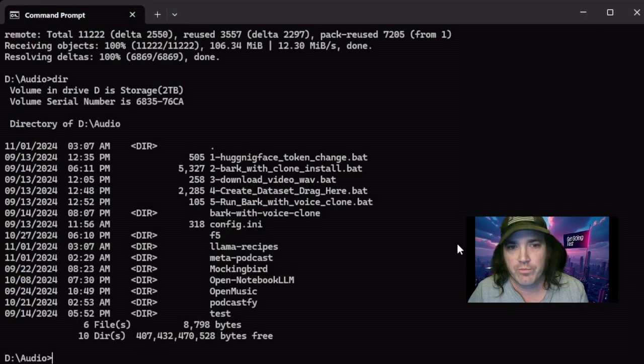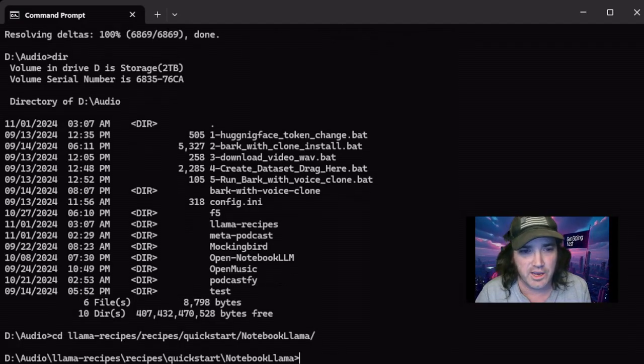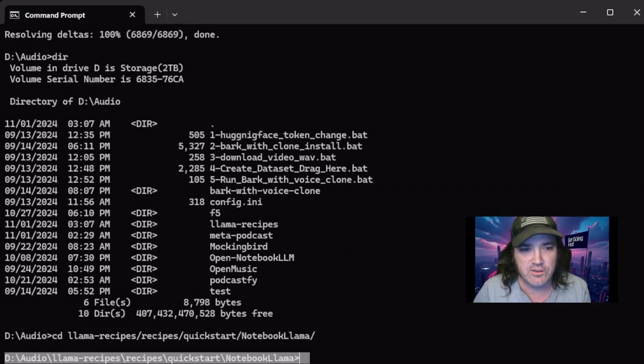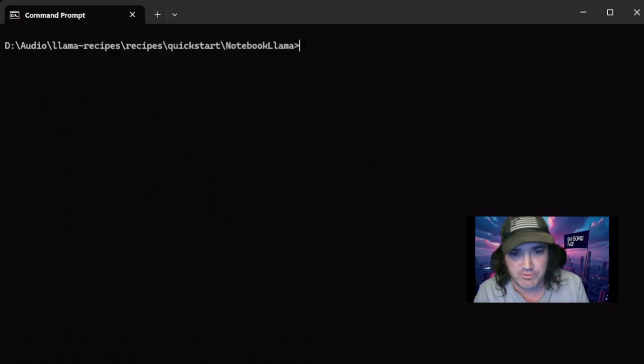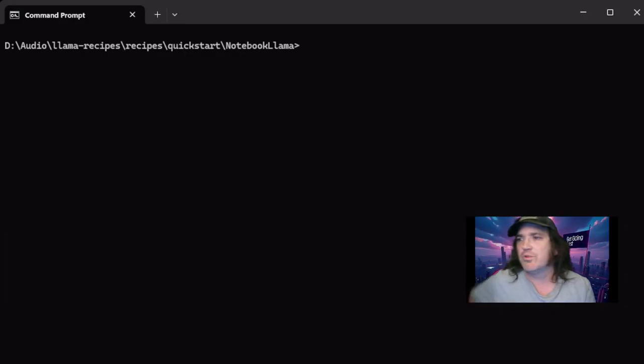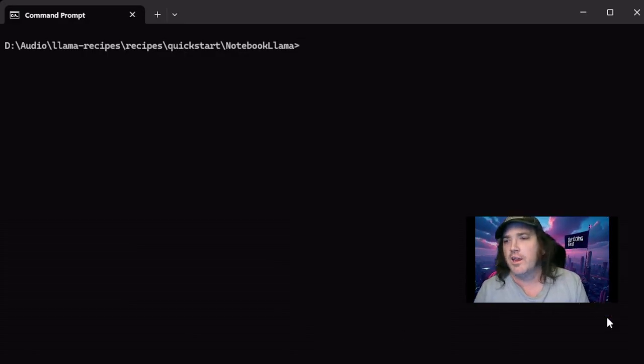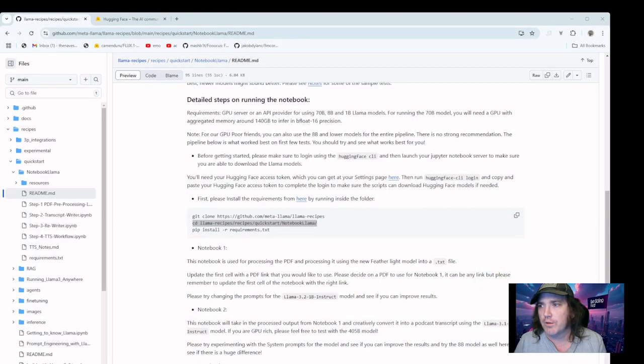So let's just type cd, and then we don't have to hit cd. We're just going to hit Control V, and it's going to change us directly into that folder. Now I'm going to go ahead and type CLS just to clear the screen. That's what that does.